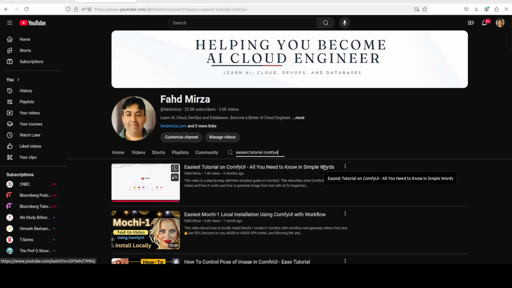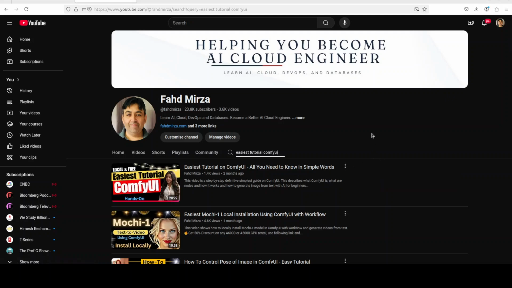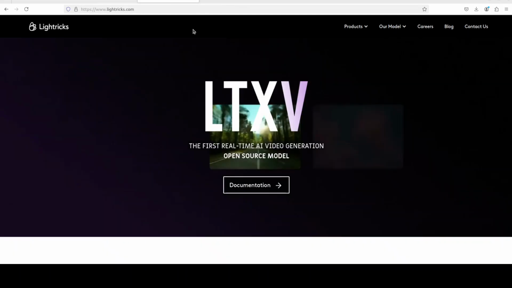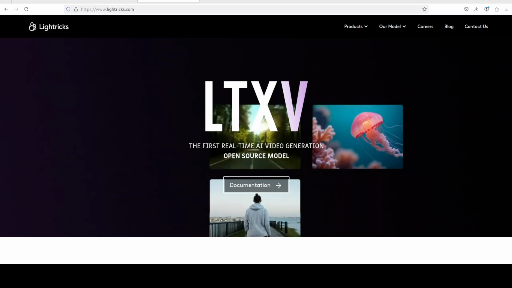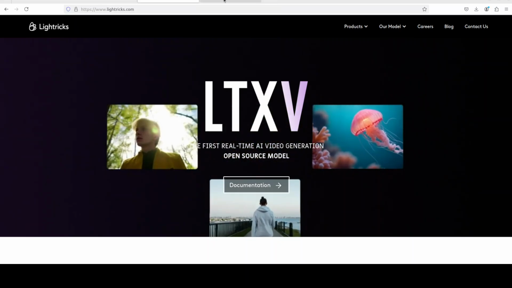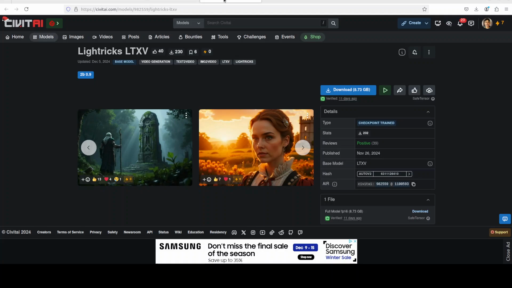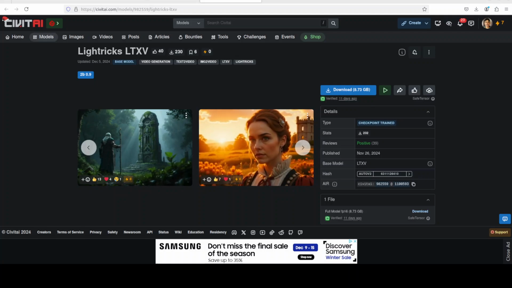So I am assuming you already have installed ComfyUI and you are aware of ComfyUI, ComfyUI Manager, its nodes and basic workflow. So this model, which is LTXV, is also available on Hugging Face and then on Civit, and I will also show you how you can download it and I will show you all the steps as to how you can configure it on your local system.